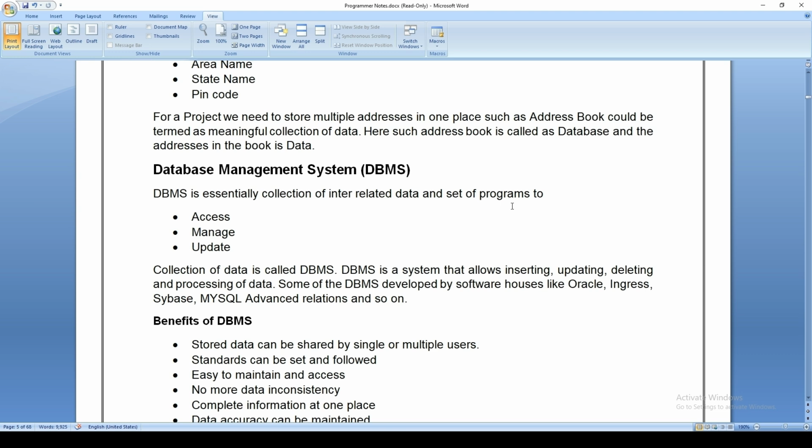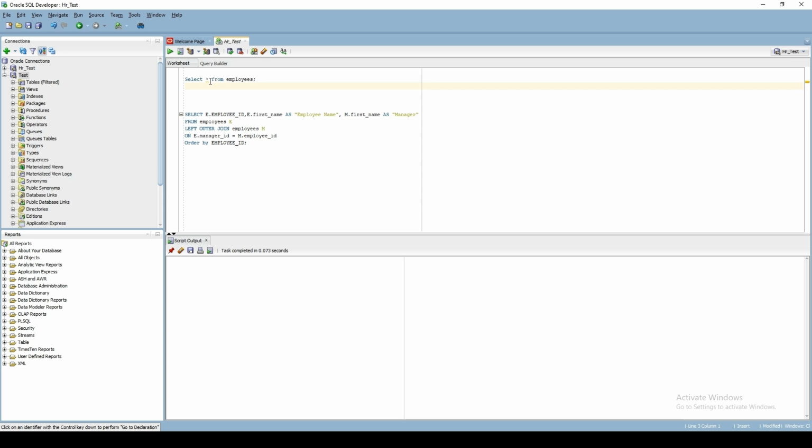Now, after creating a database, if I'm not able to manage, access, or update it, there is no use for it. So after creating a database, I should be able to access the database, manage the database, and update the database. Access means, for example, going to the SQL Developer and running this query, select star from employees. Don't worry, all these codes, everything I'll explain in later videos. Everything from scratch to complete PL/SQL high-end coding, I'll explain to you.